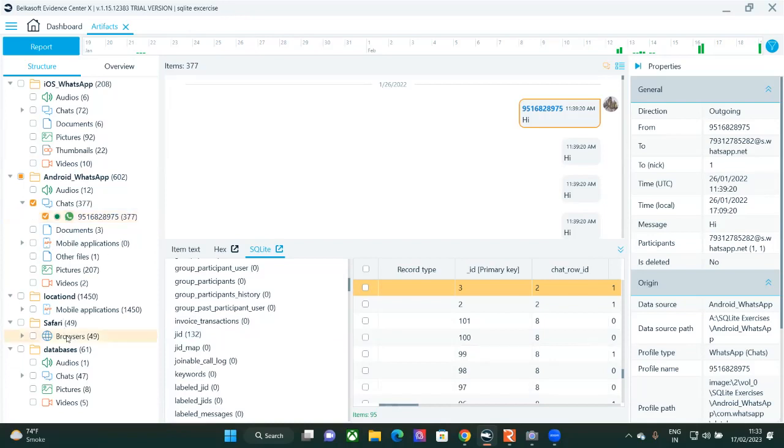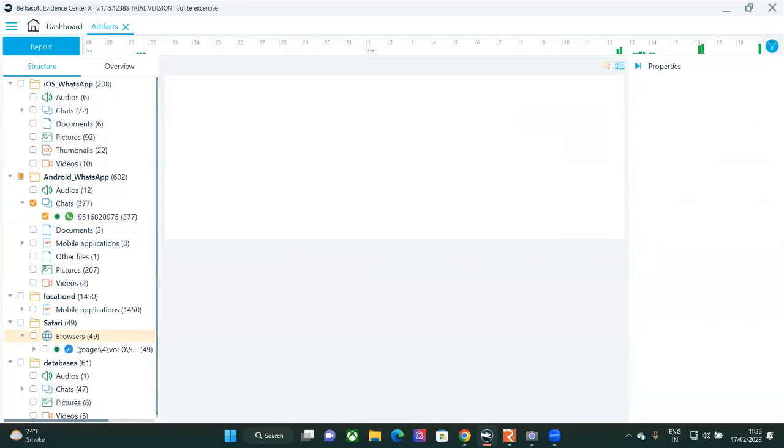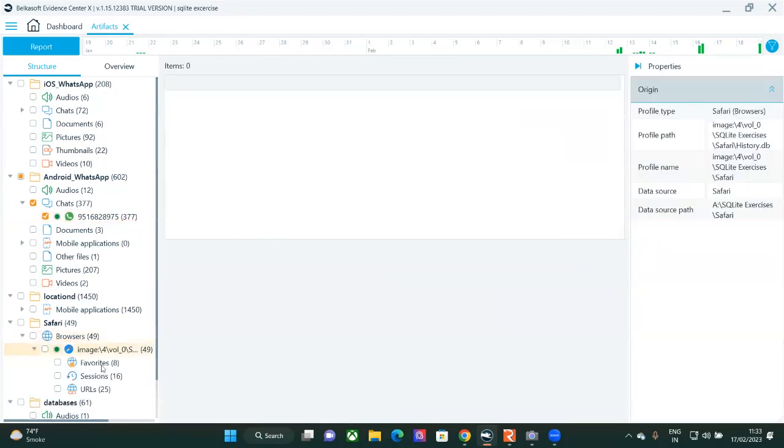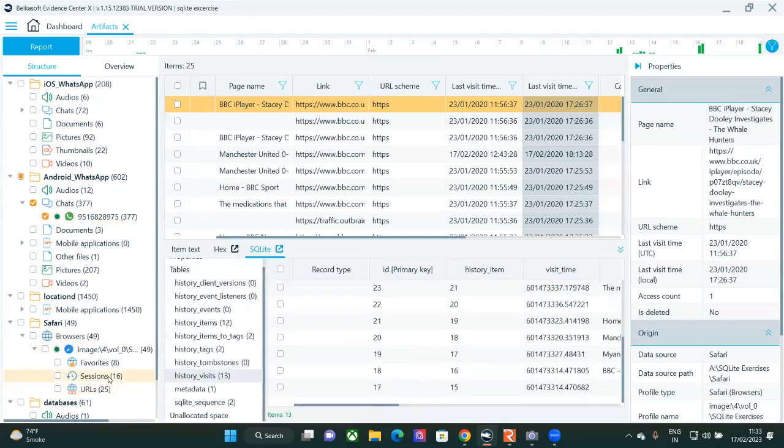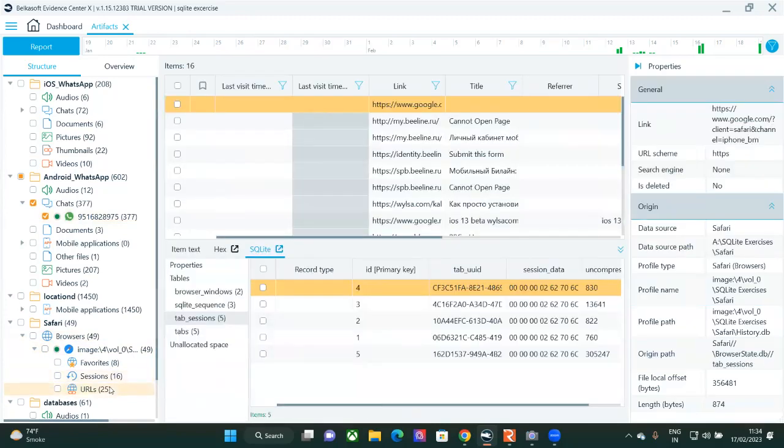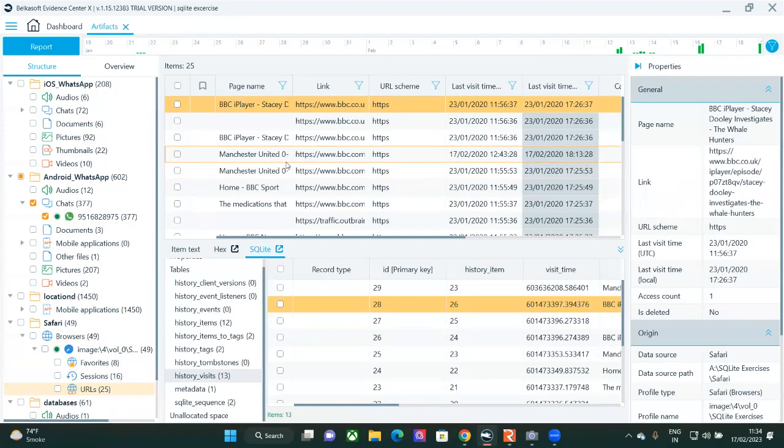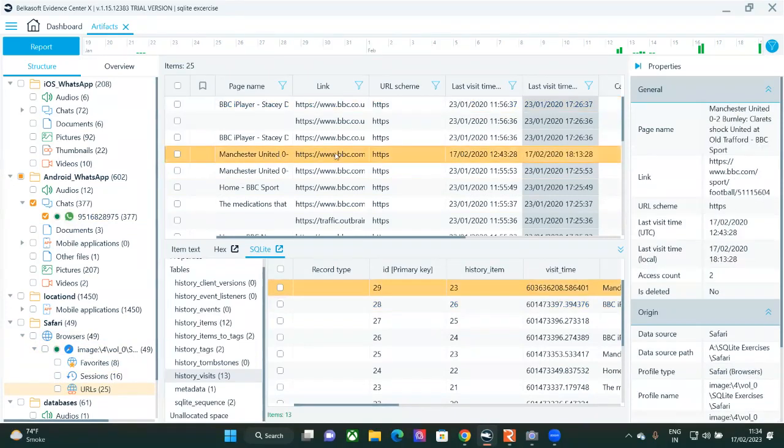Same with browsers. The Safari browser also has a database file that contains the URLs, sessions, and favorites. The URL data shows which URLs have been visited by the user, for example Manchester United, www.bbc.com. It is SQLite, where Belkasoft Evidence Center X gives every single detail about the data that we have imported into it. It is a complete analysis and a very powerful tool from the perspective of investigation.